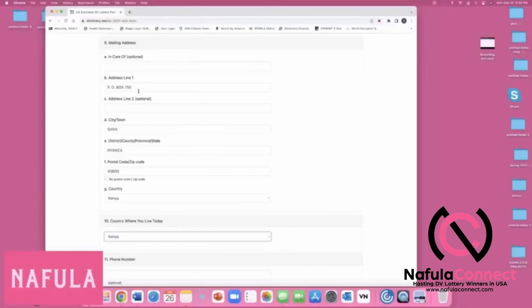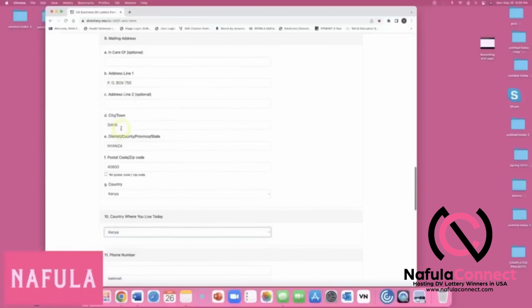This is a province in Nyanza, Kenya, and the town is known as Siaya. PO Box 755, I just made up a PO Box address. The city or the town, you're going to say Siaya. If it's Kisumu, you're going to put Kisumu here, and then Nyanza province, and then you can just put whatever zip code is associated with this mailing address, and then don't forget to put the country.